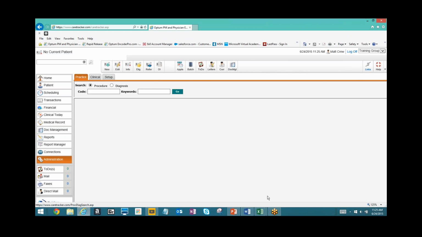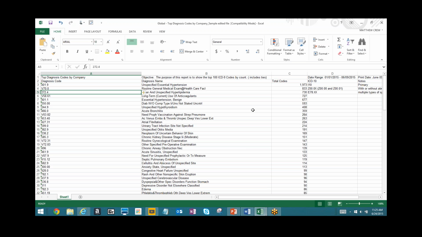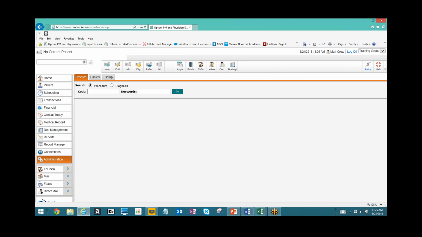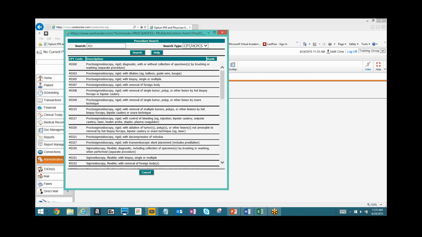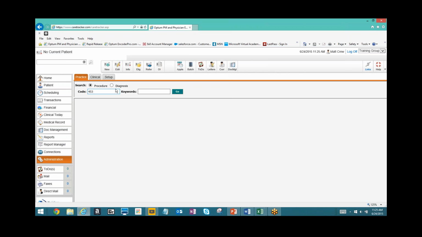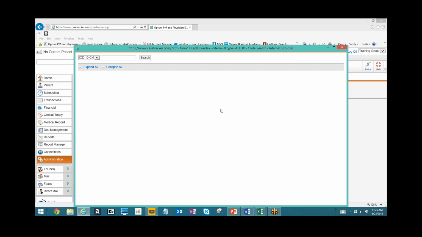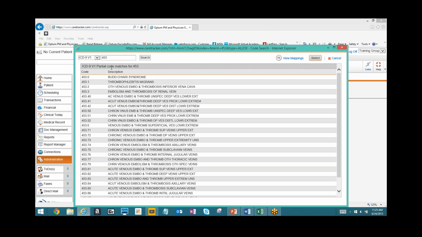Okay, so we started with our list, right? That was our starting point, and we wanted to search on an old code. So I'll pick another one here. Let's do 453.4. So I've got to start with something, 453, and if I put in a little bit less, I get more. So it's going to start with, and I'm in the wrong place, my bad. Let's switch over to diagnosis and try that again. So get my list here.